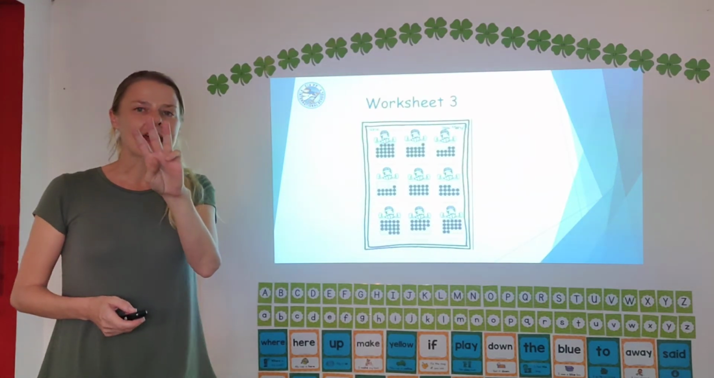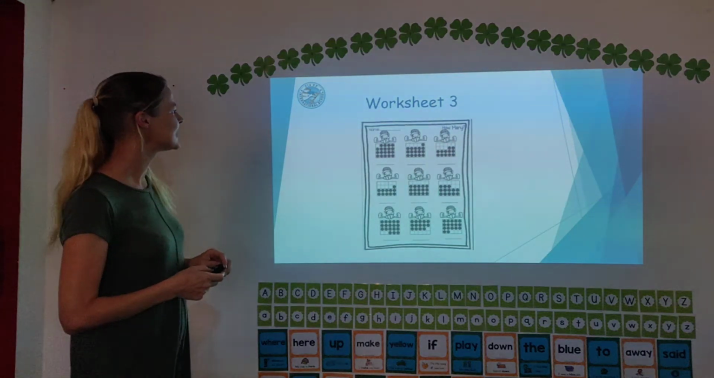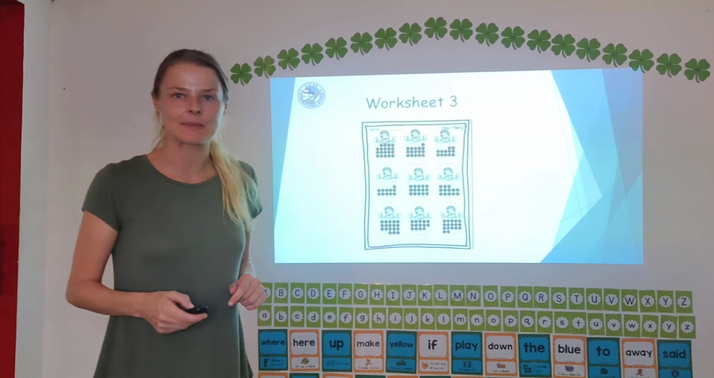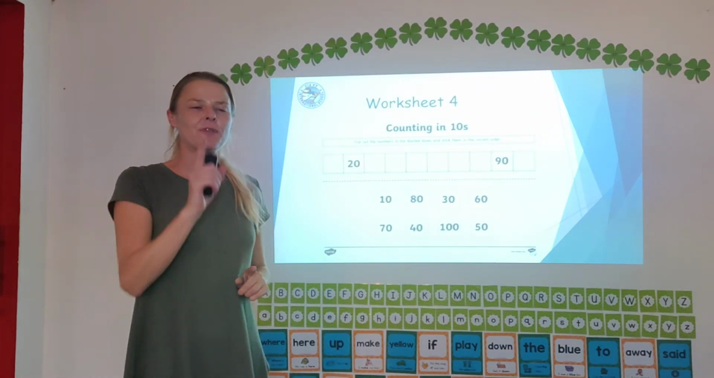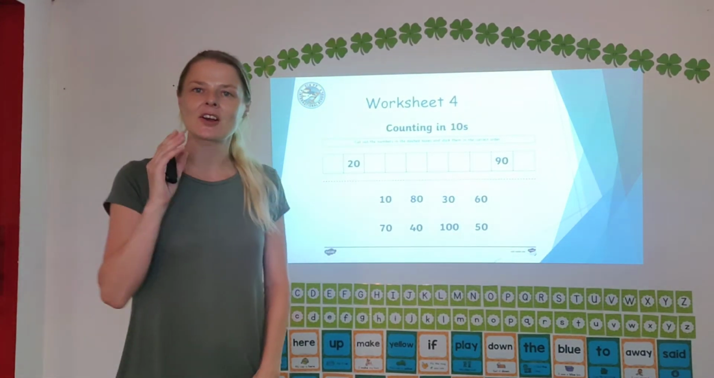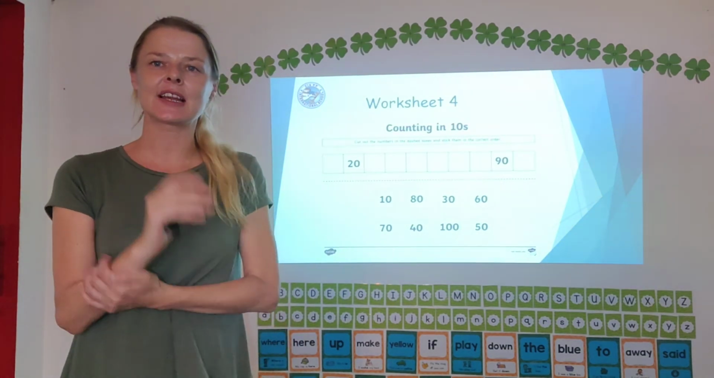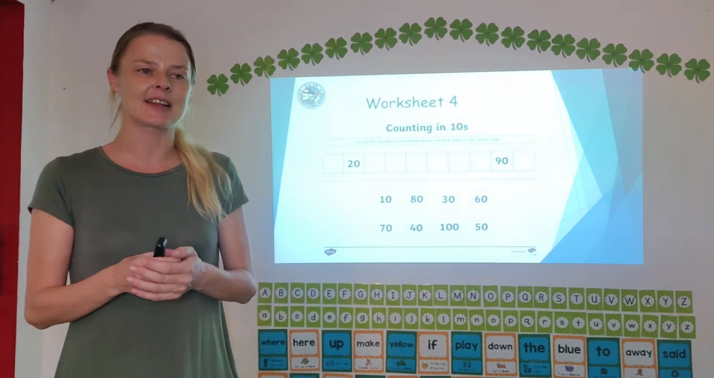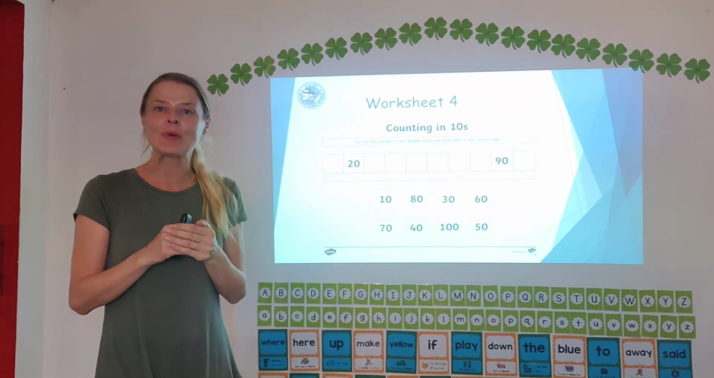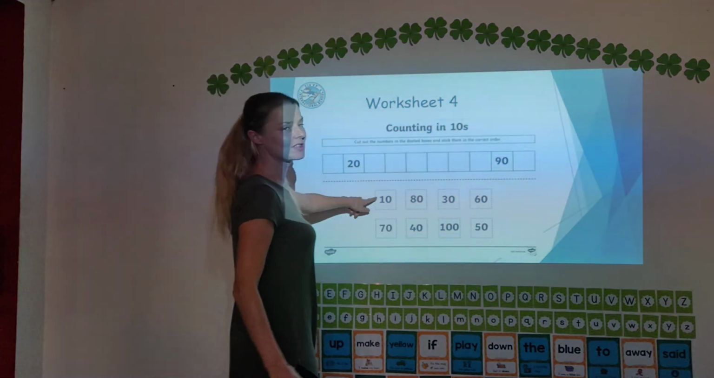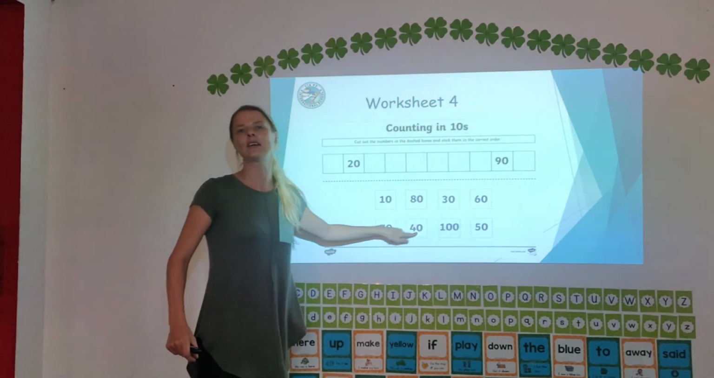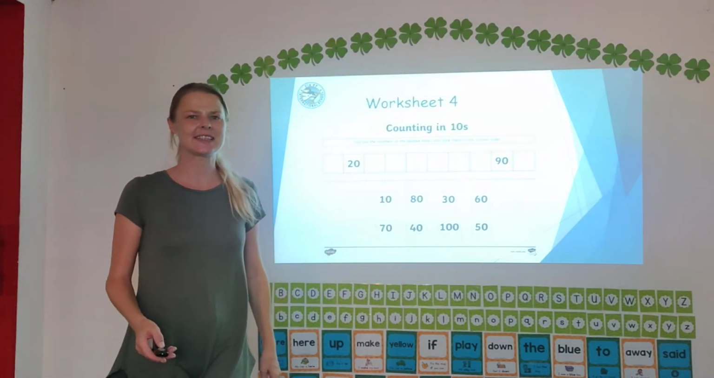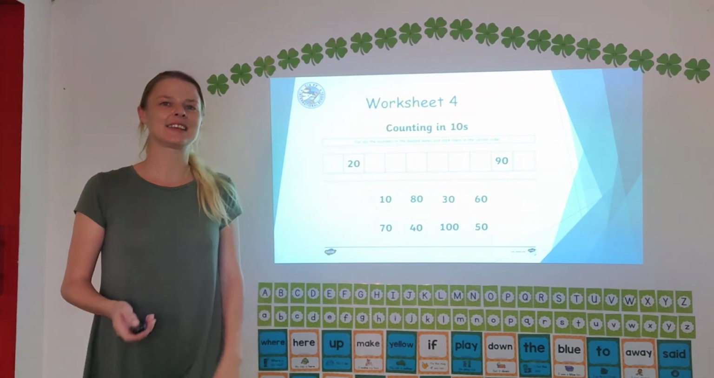Worksheet number 3. Again, you need to go and count the elves. See how many balls the elves have in each of their 20 frames. So don't forget, we also need to remember to practice our counting in tens. So I sent you a YouTube link today already to practice singing the song with your tens. Make sure you keep practicing at home. So with this worksheet, you need to cut out all of these numbers down here and stick them in the correct order. Okay, easy peasy lemon squeezy. Let's see the next one.